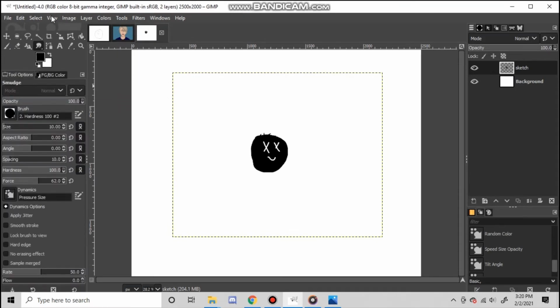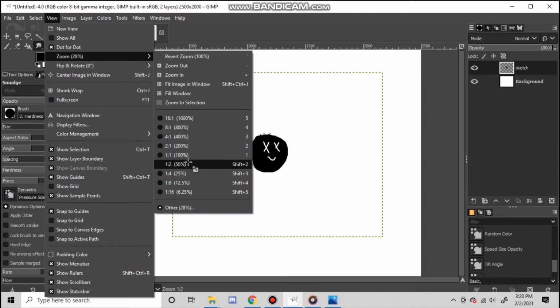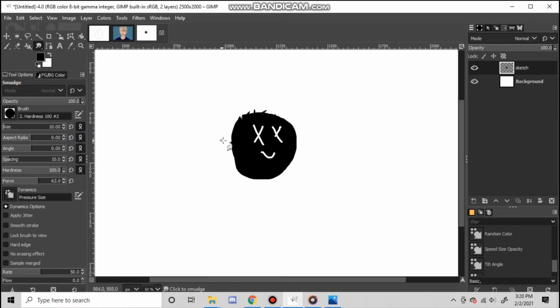I mentioned the Smudge tool earlier. The Smudge tool blends everything together. This is the only smudge tool on GIMP that I use to blend colors. Using Alpha Lock on the right side next to your layers will allow you to blend without going outside the lines of what you've already drawn.